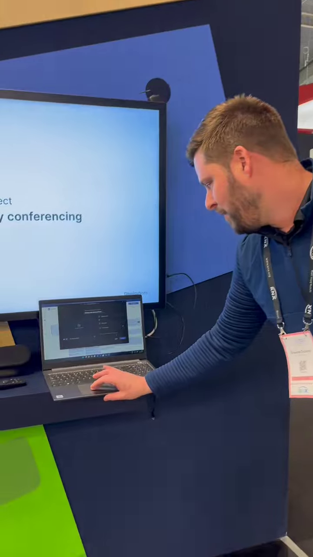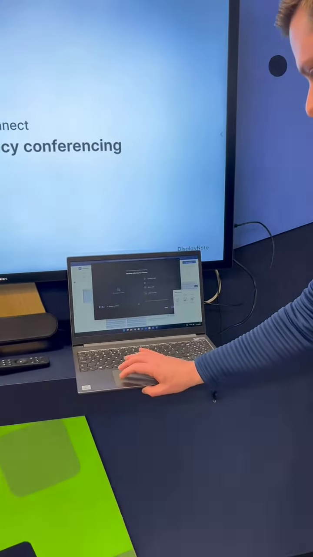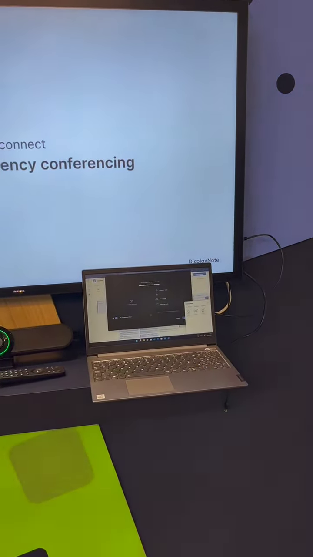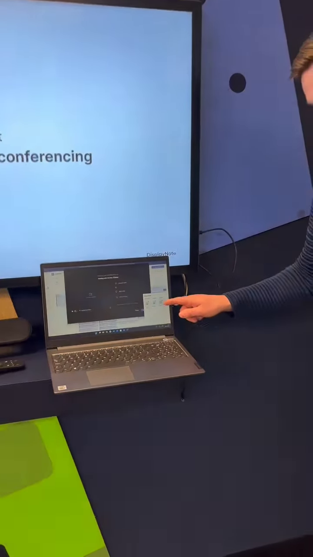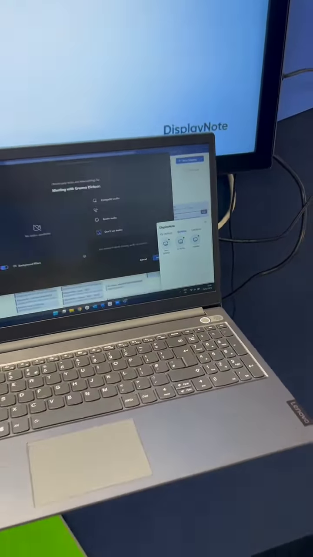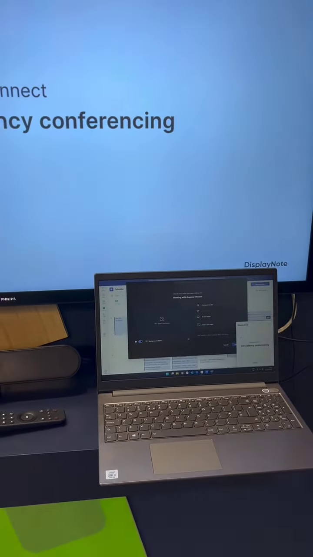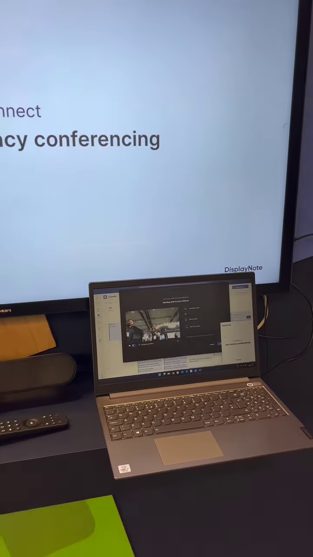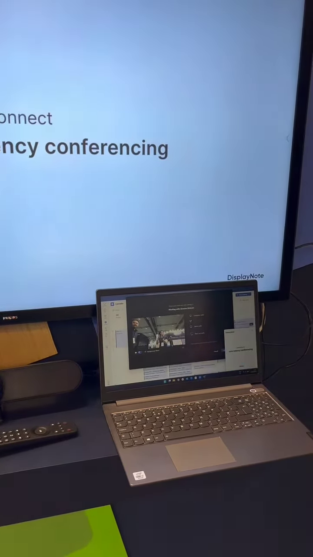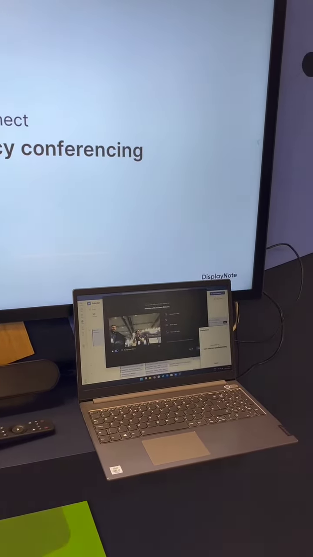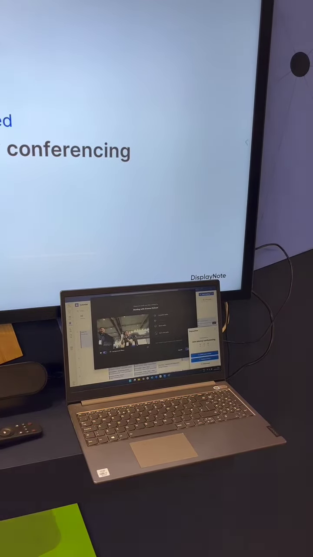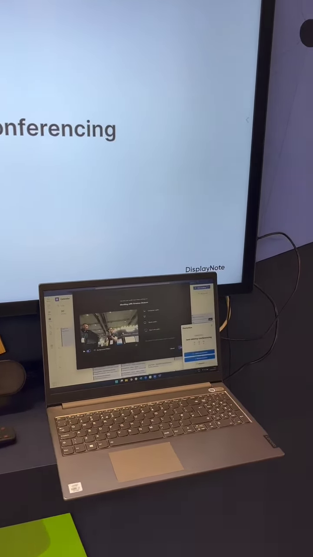Simply go to your laptop, open up the DisplayNote application. You'll see here on the menu, we have full visibility of room peripheral devices and displays. I can see my camera. One click, I connect to the camera. Immediately you'll see I have visibility of the camera in the room.